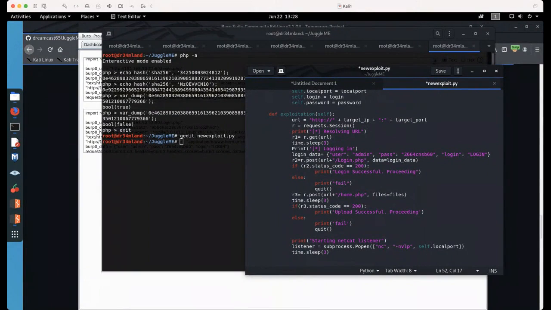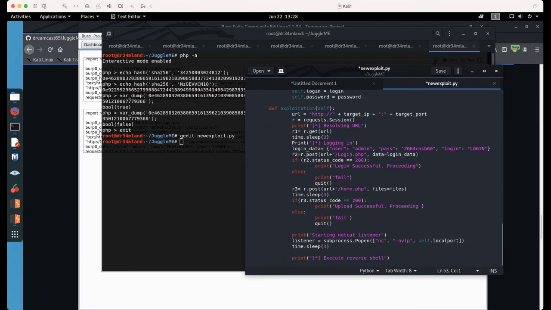So now that that is running, we have to make one more request, and that's to execute the PHP file that's going to give us our reverse shell. This has to be a GET request, URL plus home.php, and we're going to use the LFI to call our shell that we're making.